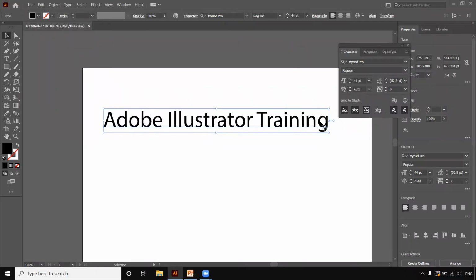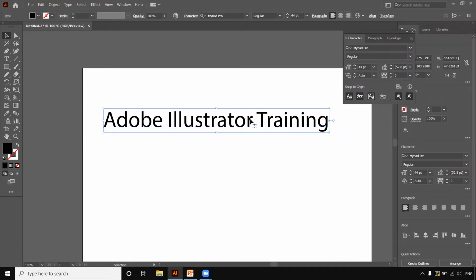Now, before moving ahead, let's say I want to add another line onto this particular text. How can I do that? I will just simply double click on this. Now you can see there is this bar which is blinking, which is telling me that if I enter any text, it is going to continue adding text from this particular point. Now, what if I want to change line? Right now, Adobe Illustrator training is written in one line. Now I want to move on to the next line.